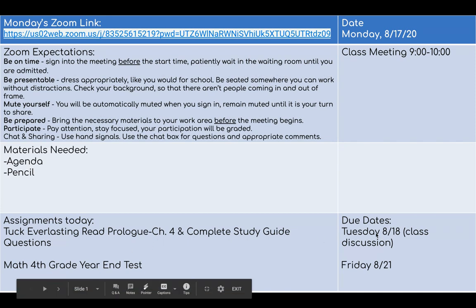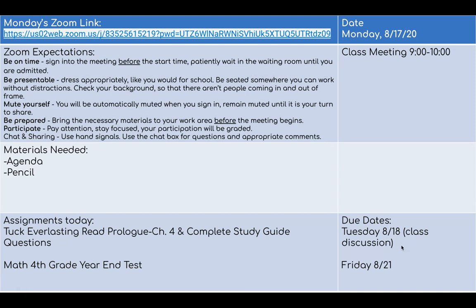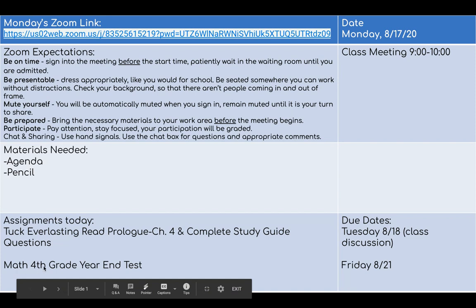Now, if you look over here, it has due dates corresponding with these assignments. The due date for the Tuck Everlasting reading and the study guide questions is tomorrow because we are having a class discussion. In our 9:15 to 10:30 block, we will look at that. When I click to the next slide, we're having our class discussion. Those questions need to be completed in order for them to participate. Then we have our math 4th grade year-end test, and that's due Friday.